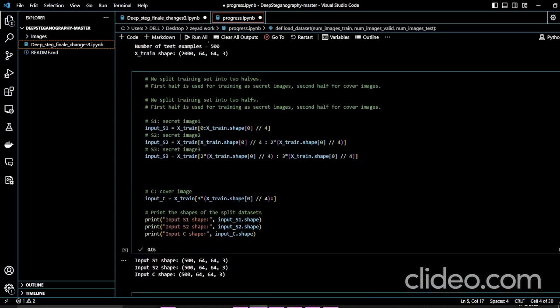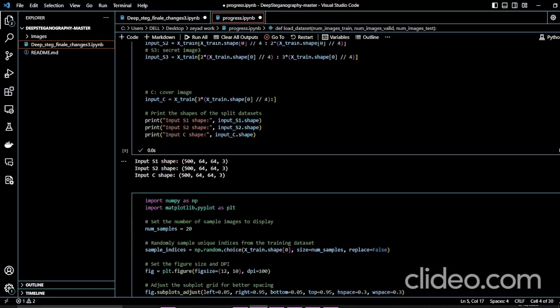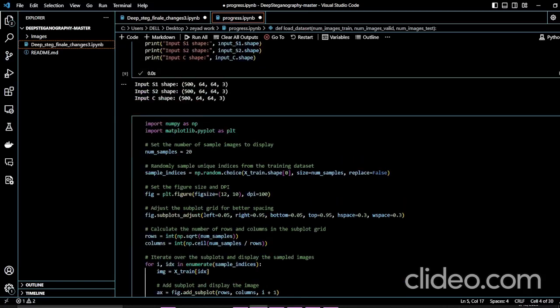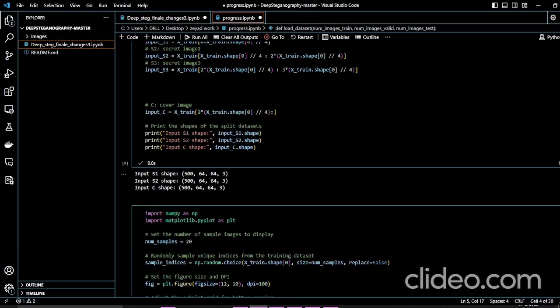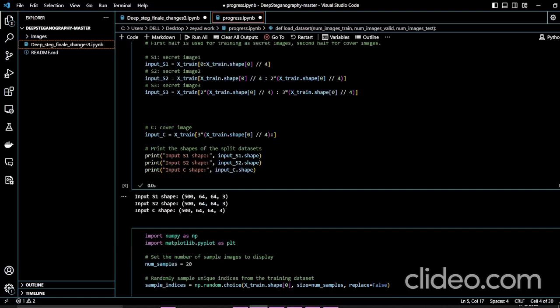matrices. Here we're splitting the number of secret images, and we're naming them input S1, input S2, input S3, and taking each training set depending on how much we need. And then we're splitting some of the train images into an input cover, printing the shape and the amount of inputs. Sorry, we forgot to print out S3 too, but it's going to be the same shape.